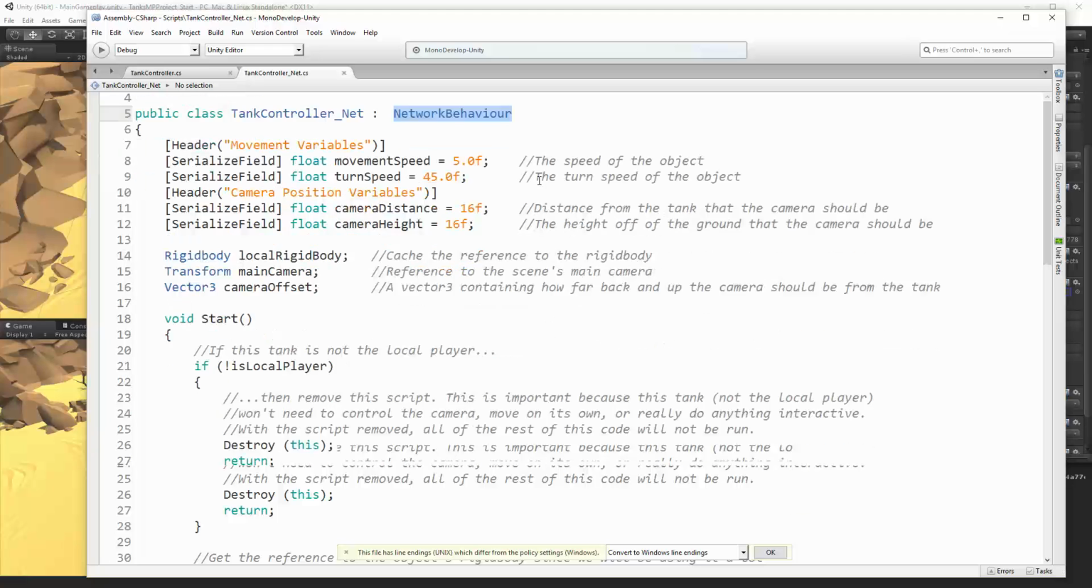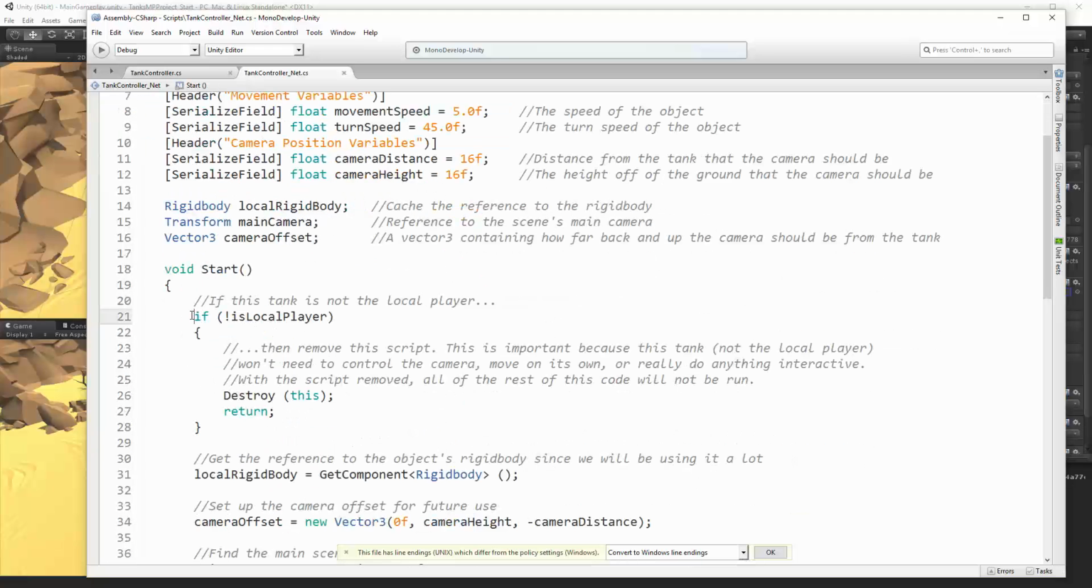And then all I'm doing is I'm saying, hey, if this is not the local player, right? If I have 4 tanks, I'm controlling one of them and 3 are controlled by other players, the local player is my tank, the other 3 are not local players. If this is not a local player, just remove the script. Just destroy the script, the component.